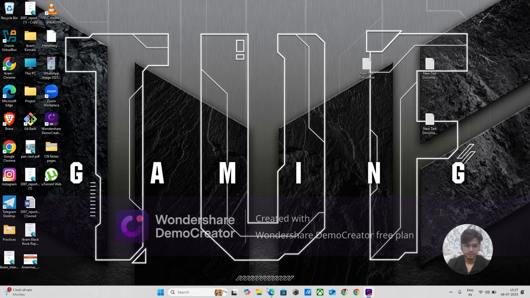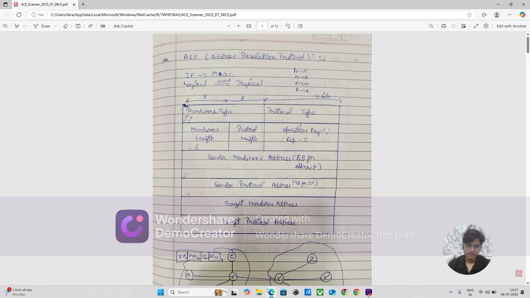So today we are going to learn these topics. First, address resolution protocol. Second, network address translation. Third, transport layer. Fourth, why both IP and port address is used for connection. What is socket? Fifth, TCP header. Sixth, TCP connection establishment and connection.